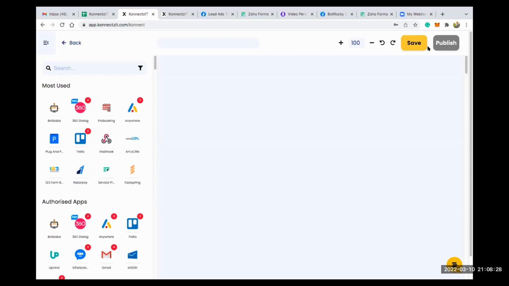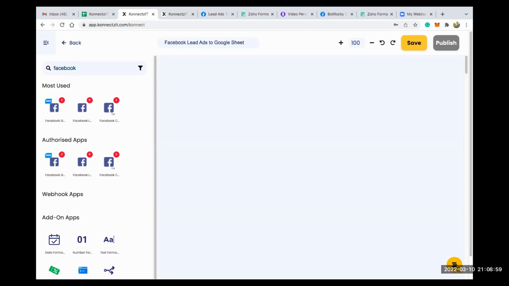Now let me start with the authorized apps, taking this particular example. Whenever there is a new lead on Facebook Lead Ads, I'll add a new row inside my Google Sheet. Whenever there is a new lead on my form, I'm going to connect that to Google Sheet. So let me do that. How can we create a new row inside Google Sheet? Let us search for the app. Once you authorize, all the authorized apps will be displayed over here.